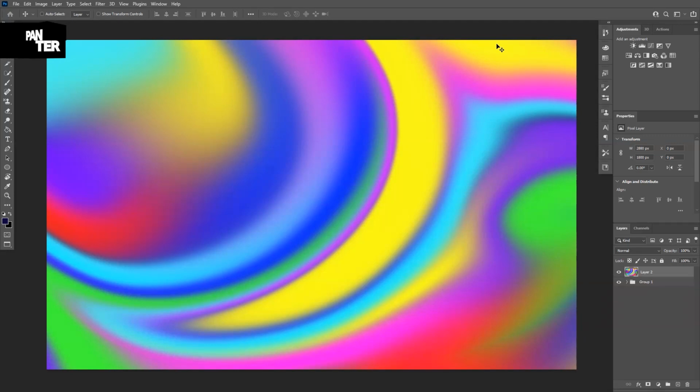Today I'm going to show you how to apply a grainy effect on these colorful abstract forms. It's also pretty popular nowadays on the internet. It's applied on abstract forms, and I'm going to show you how it's done.